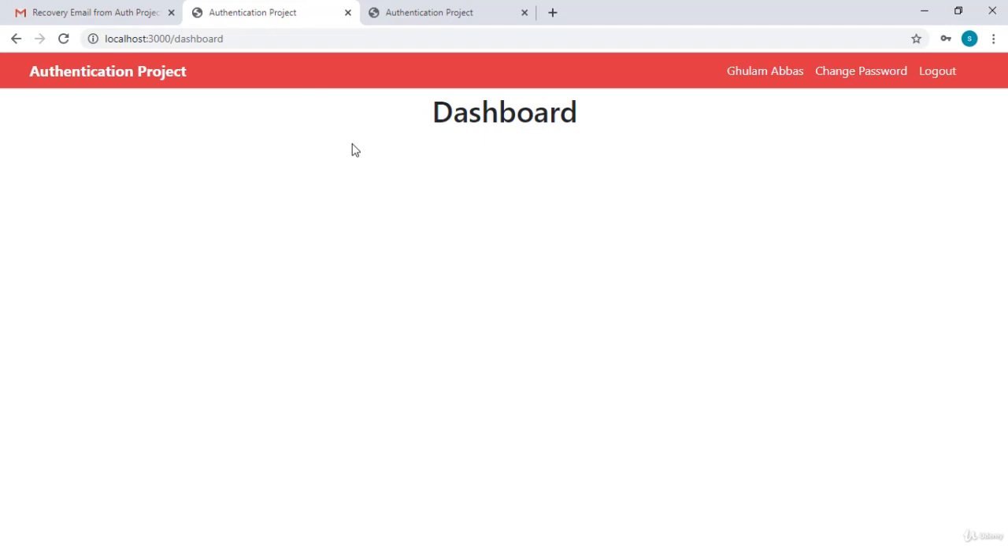And now one thing is remaining, that we also have to set up functionality to change the password. If the user wants to change their password on their own, then we also have to provide that functionality. So we are going to do that in our next video.